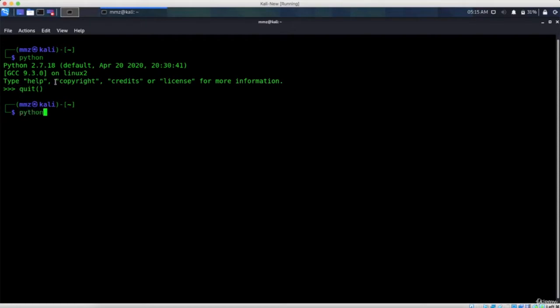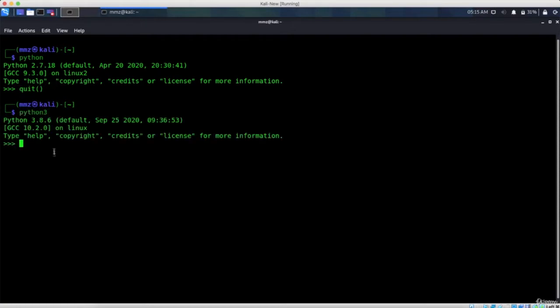So if I type Python 3 like this, you can see that it is Python 3.8, which is the latest version for Python 3. So everything is working correctly. So here we opened the interpreter. So if I type quit like this, we exited from that. So this is Python.